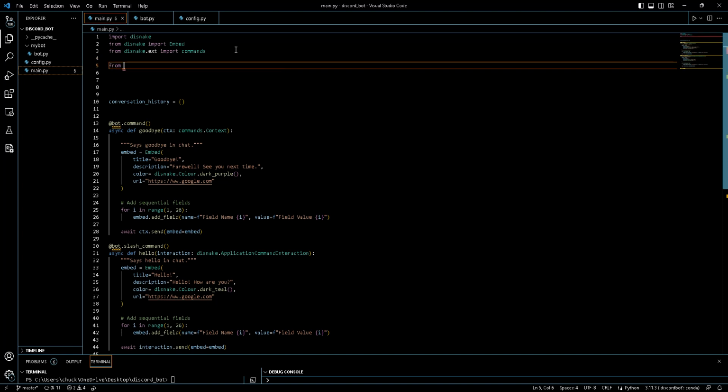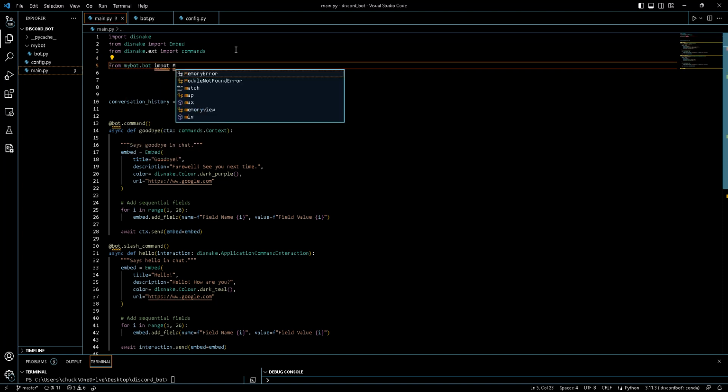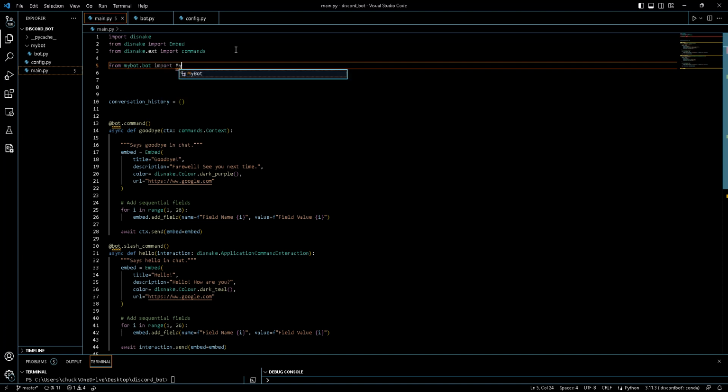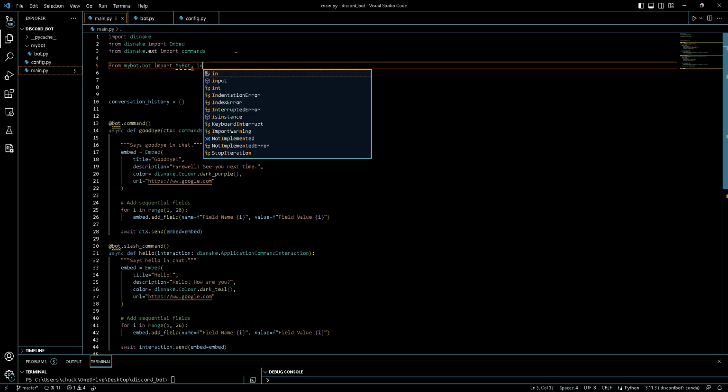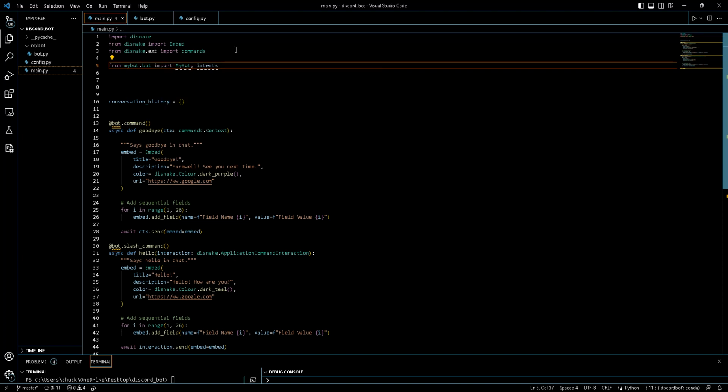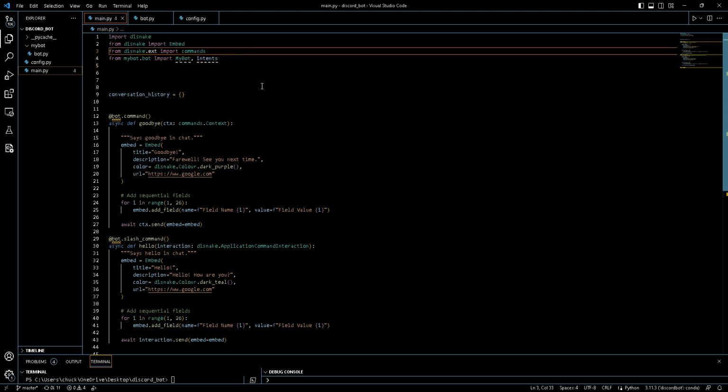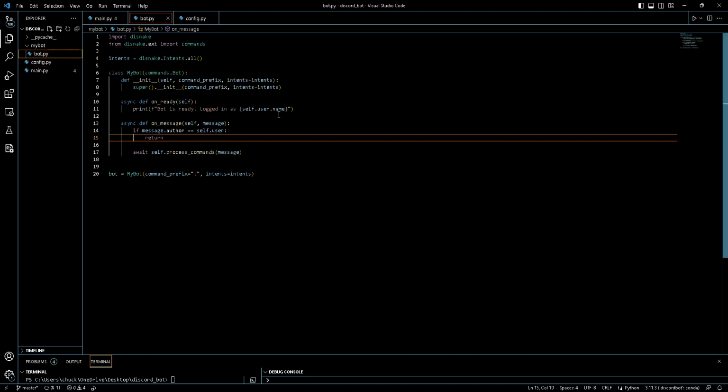So we say from mybot.bot import mybot, and then comma intents, just like that. So what we've done here essentially is we've cleaned up our code and made it a little bit easier to work with. However, I did make a mistake here.